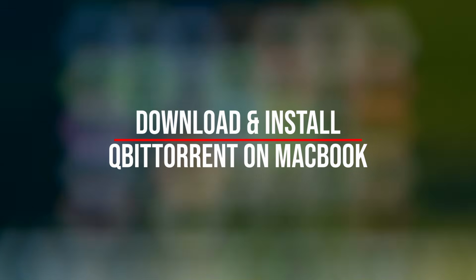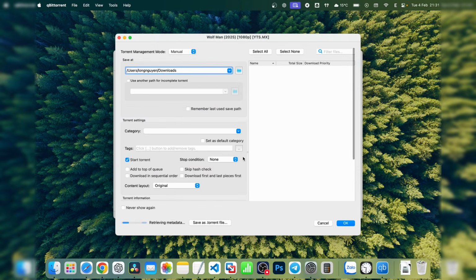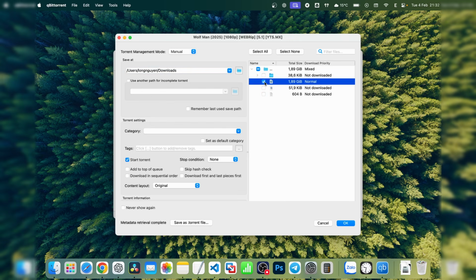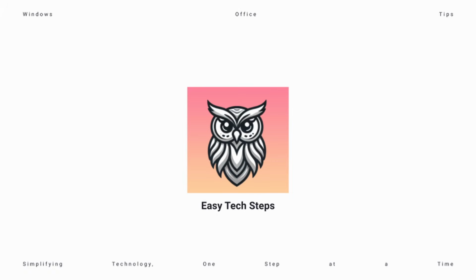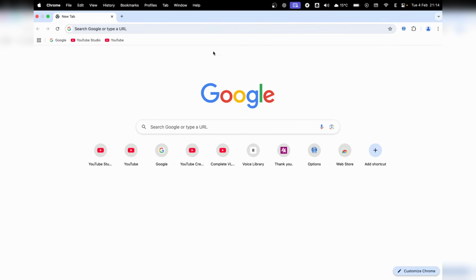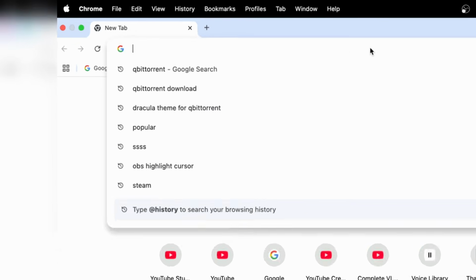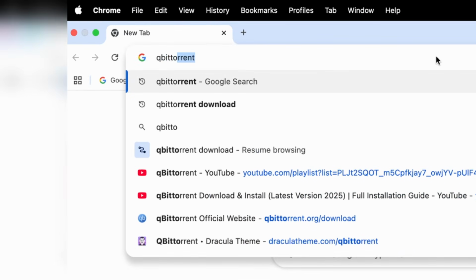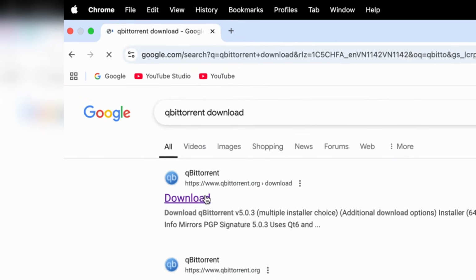Today I'll guide you through how to download and install qBittorrent on your MacBook quickly and easily. This is a free and powerful software for downloading files via the BitTorrent protocol. To get started, open your web browser and go to the official qBittorrent website. You can find it by searching for qBittorrent download on Google.